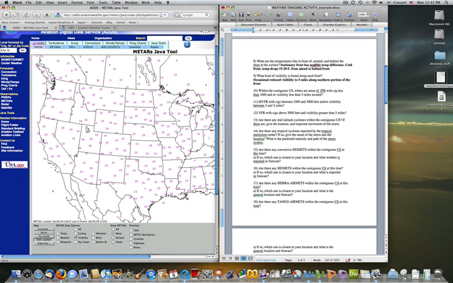In the contiguous U.S., where are the areas of IFR with ceilings less than 1,000, visibility less than 3 miles located? This may be incorrectly listed on your sheet as less than 300 ceiling and visibility of 3 miles. Okay, we should be less than 1,000-foot ceilings, visibility less than 3 miles. Okay, well, what chart tells us these conditions?